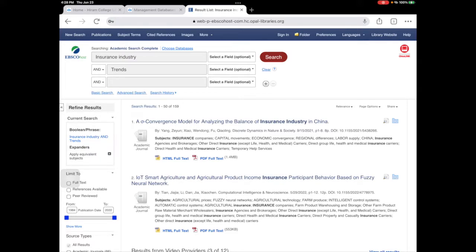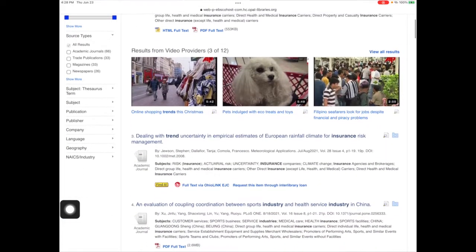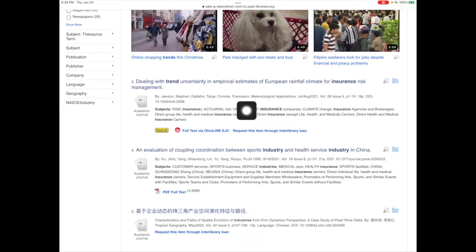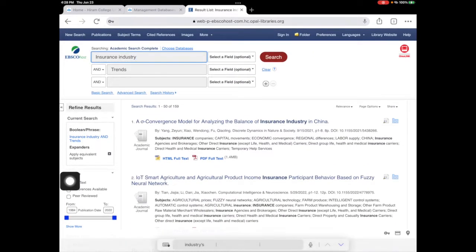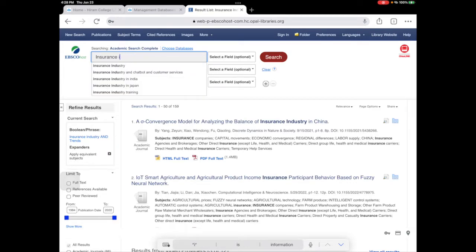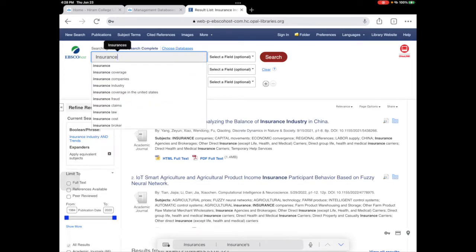Now, one thing that's really important to note when I look at the various results that I have here: nowhere is industry mentioned, right? I see insurance companies, insurance agencies, risk insurance, all kinds of things like that, but nothing about insurance industry. And that's really important. When you're doing your searching, you have to think about not only what you think your industry is called, but also the way somebody else might have cataloged it.